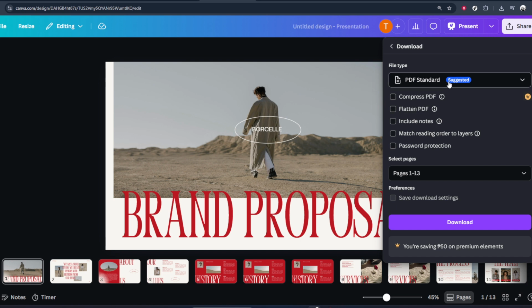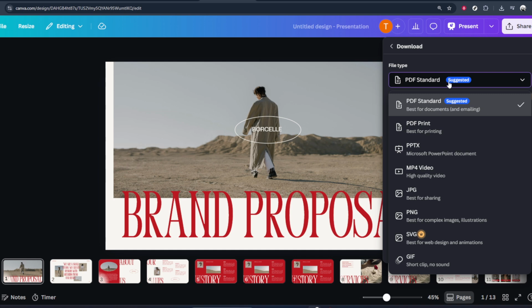When the Share menu opens, a panel will slide out with several options. From here, look for the option that says Download. It usually has a small download icon next to it, like a downward arrow. Click on Download to open up the download settings for your design.